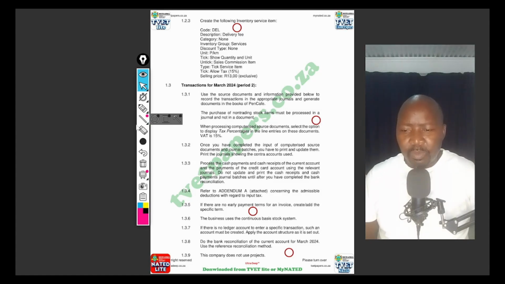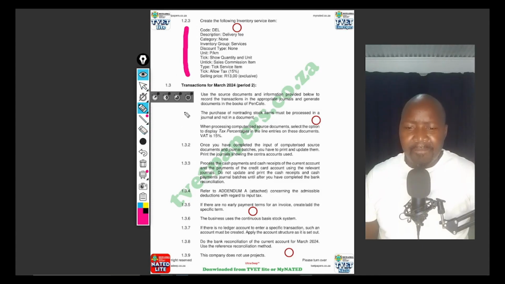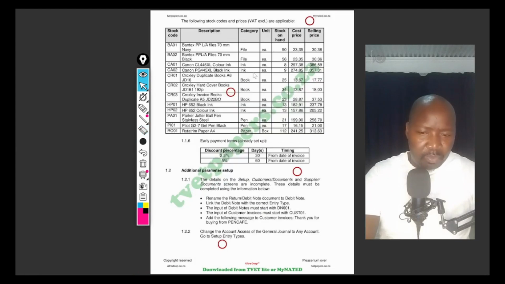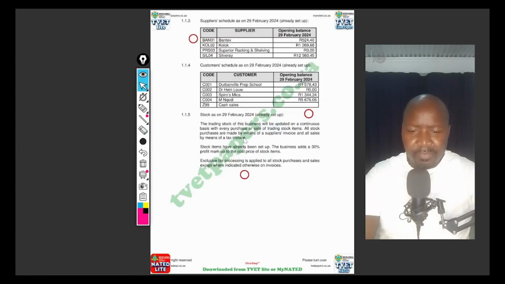So when you come to the additional parameters here, and then the one that you passed at the front page, you may find that they ask you things that relate to those two documents. Supplier invoice and tax invoice are two documents that you need to know how to set up properly. So going back to that, we were here. So you know your two main documents, supplier invoice and tax invoices.